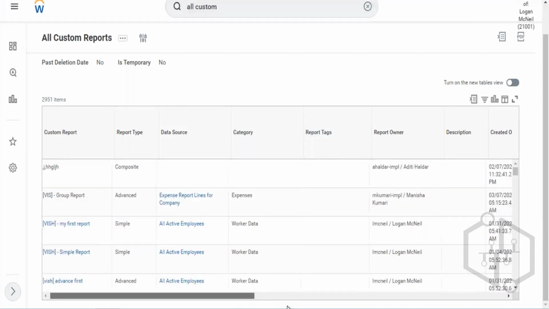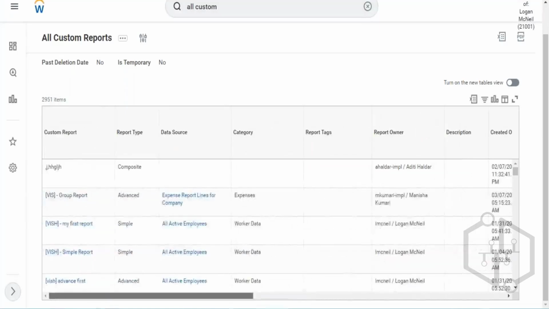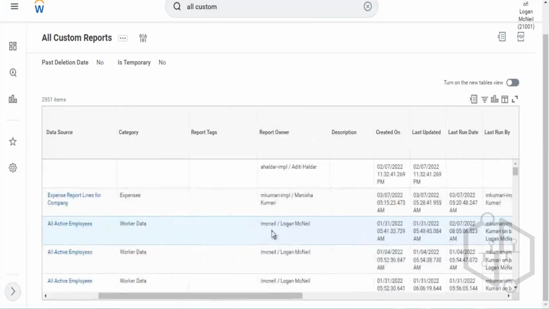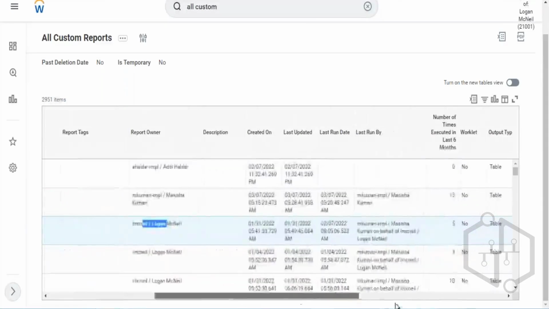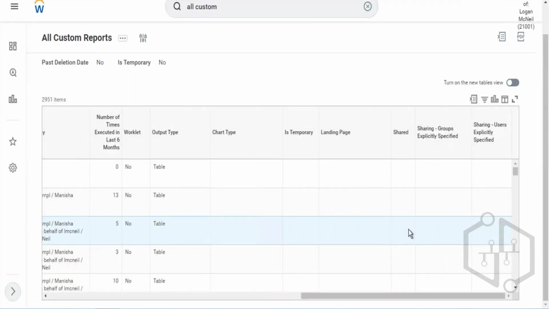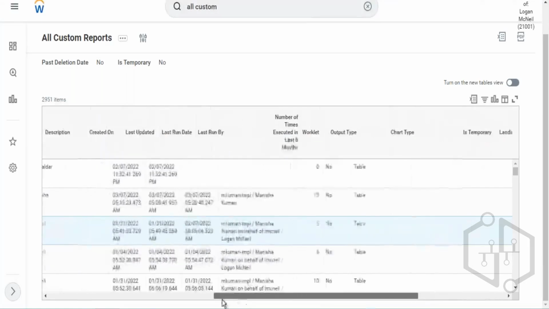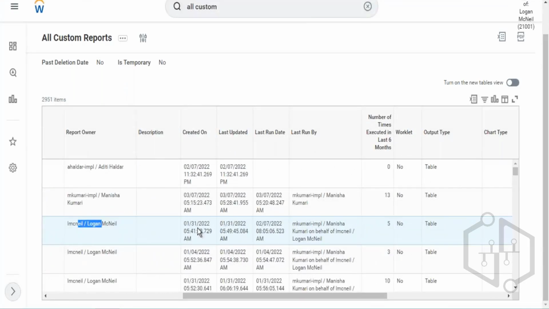Now, what it does is it gives you some very useful metrics. Of course, it gives you all the custom reports in the system, the report type, the data source, the category, and so on and so forth, the report owner. But then the security group that report is shared with, if it is shared, which security groups it is shared with, which users it is shared with, what landing pages it is part of, whether it is a table type, chart type, and so on and so forth. In addition to that, it also gives me all these metrics.